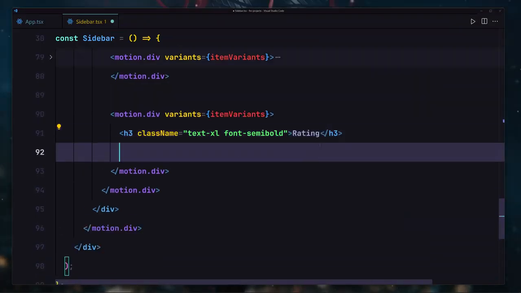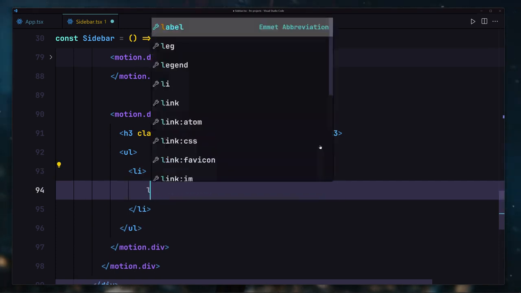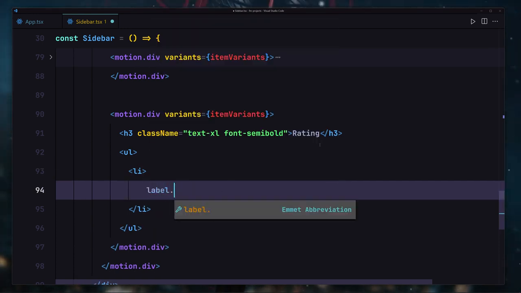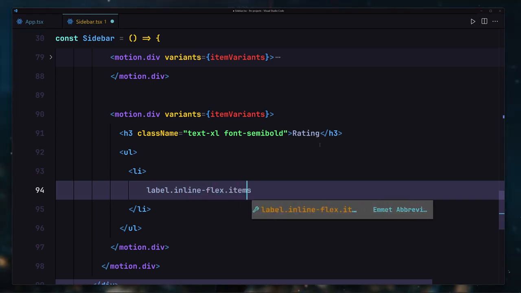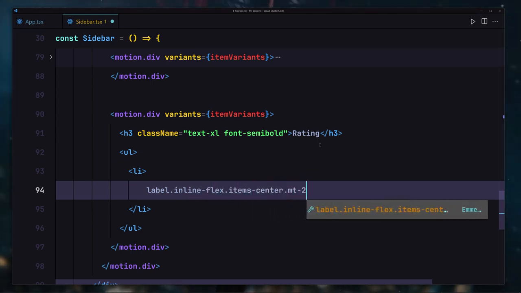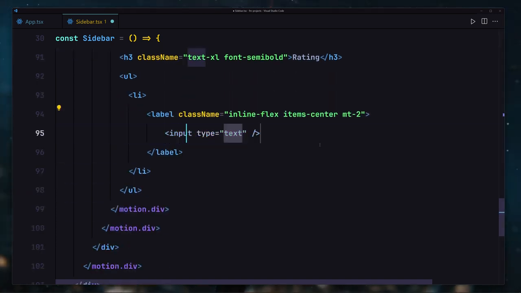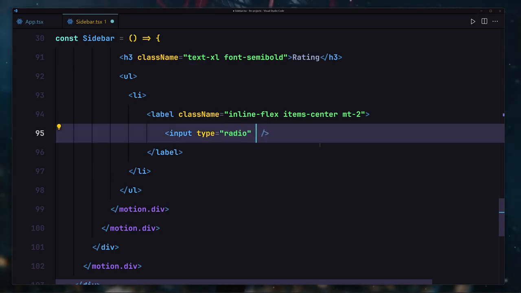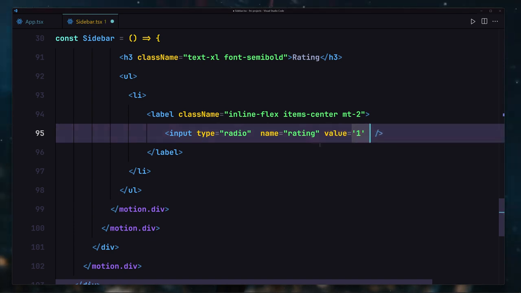Now underneath there we're going to be using the ul and then the li. For each li we're going to be providing a label, and for this label we're going to be providing inline-flex, and also the items will be set to center. Margin for the top will be set to 2. Inside this label we're going to be defining our input field with the type of radio in this case, and here we have to provide the name, and the name will be set to rating, and the value will be set to 1.